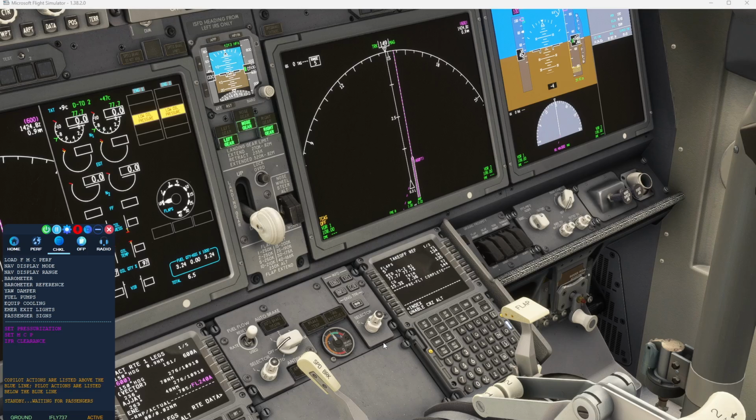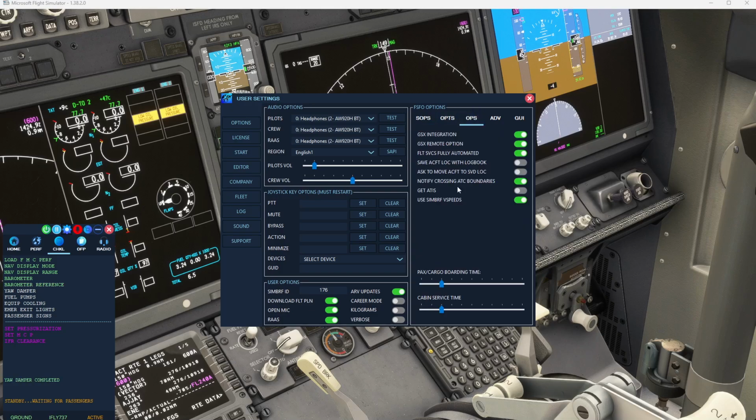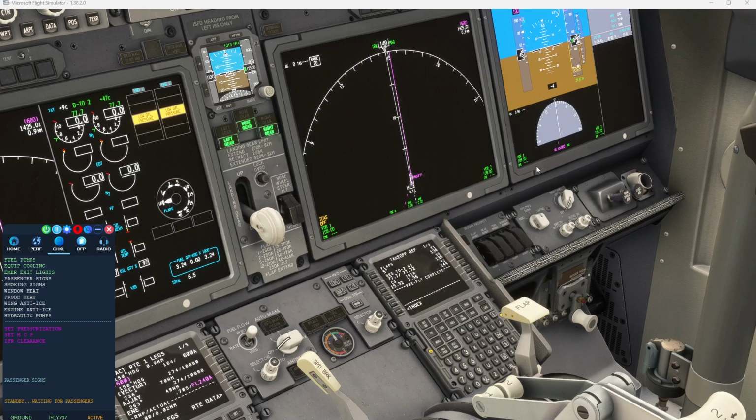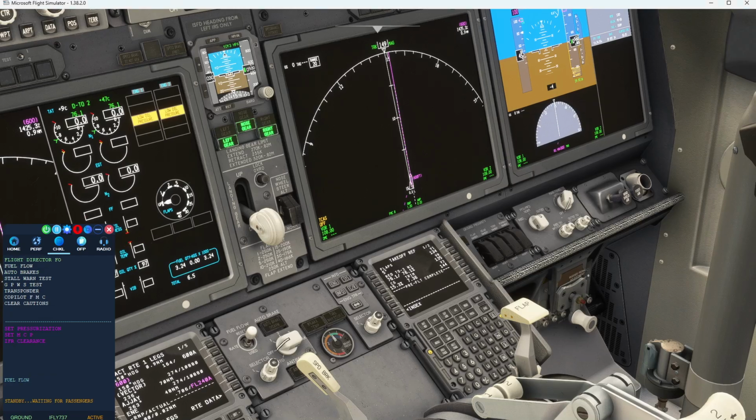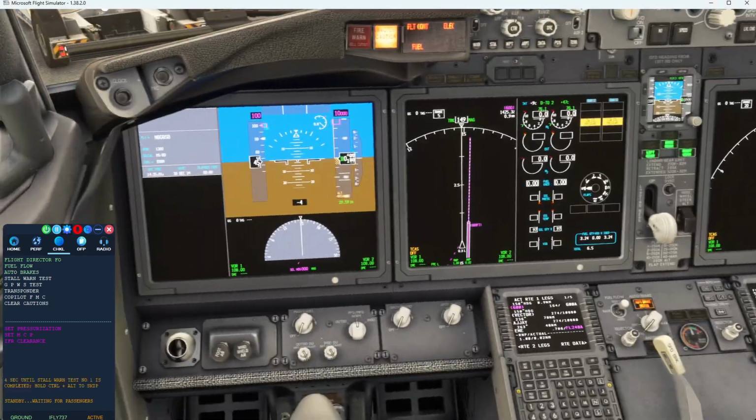Now notice he's using the V speeds that were downloaded from SimBrief. The reason he's doing that is because of this option right here, use SimBrief V speeds. If you wanted him just to use the V speeds that were pre-populated on the FMC, deselect that, and all he would do is click the corresponding line key to load those V speeds into the computer.